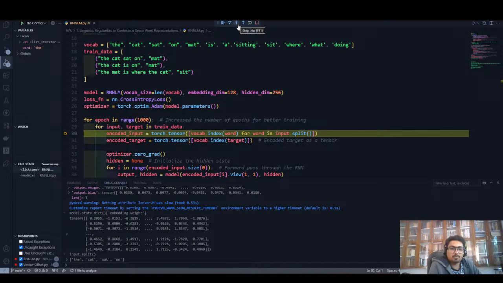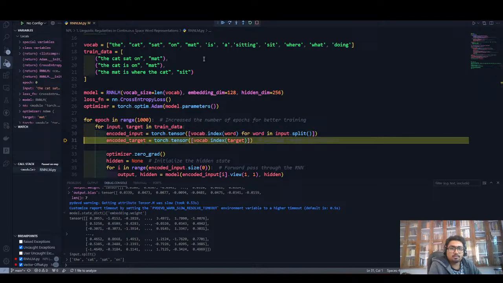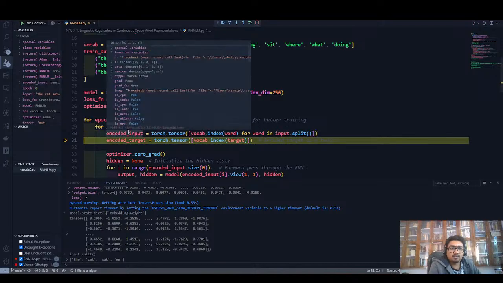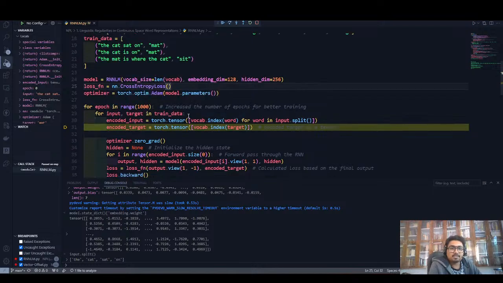Then the second word will be "cat", that is one. So 0, 1, 2, 3. It should come as 0, 1, 2, 3 after the loop is done. Let's go inside, and this is 0, 1, 2, 3. I hope you can see this. Same thing goes here.